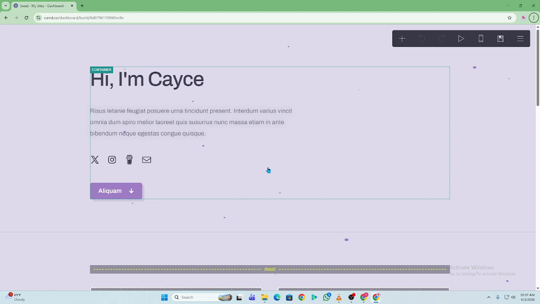Hey, so you've picked a card template, but now you want to make it your own, right? Customizing templates is easy, and in this guide, I'll show you how to edit, style, and personalize any template to fit your brand or style.